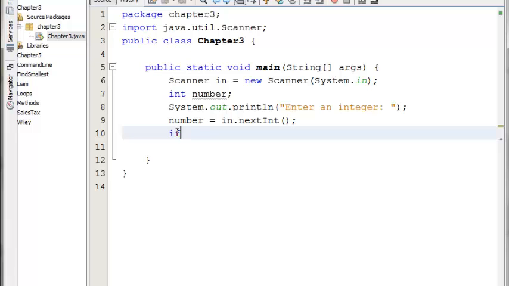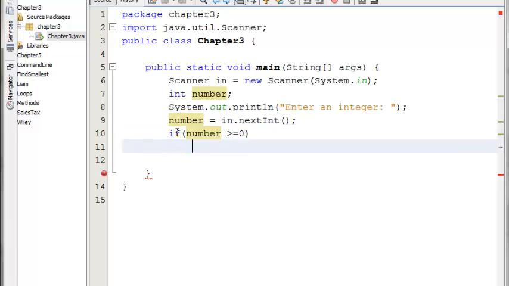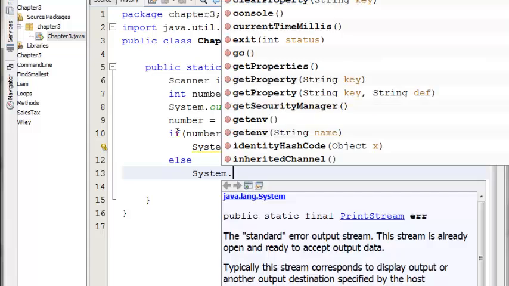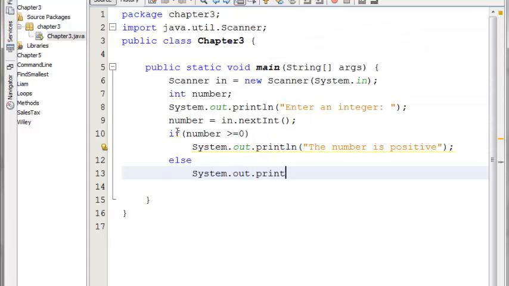Now let's check and see if the value that the user entered is greater than or equal to 0. If it is, let's go ahead and do system.out.println and write a message that says the number is positive. If that's not true, we're going to write a message that says system.out.println the number is negative. And we can try this a couple times. You'll notice I did not include curly brackets because I only wanted to execute one statement if it was true and one statement if it was false.